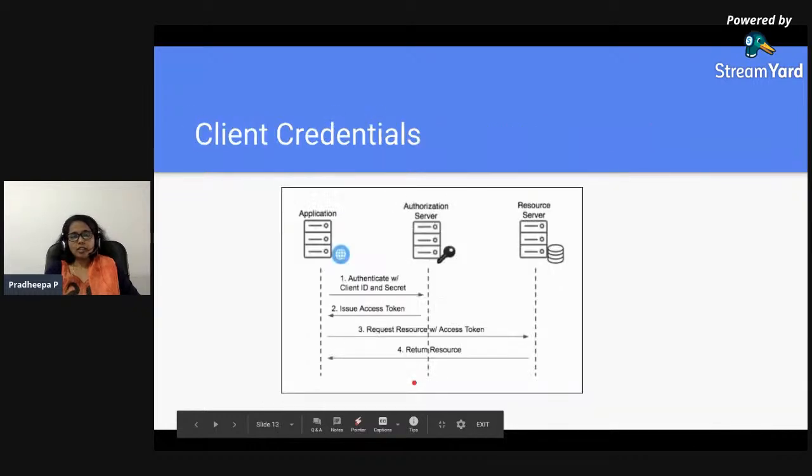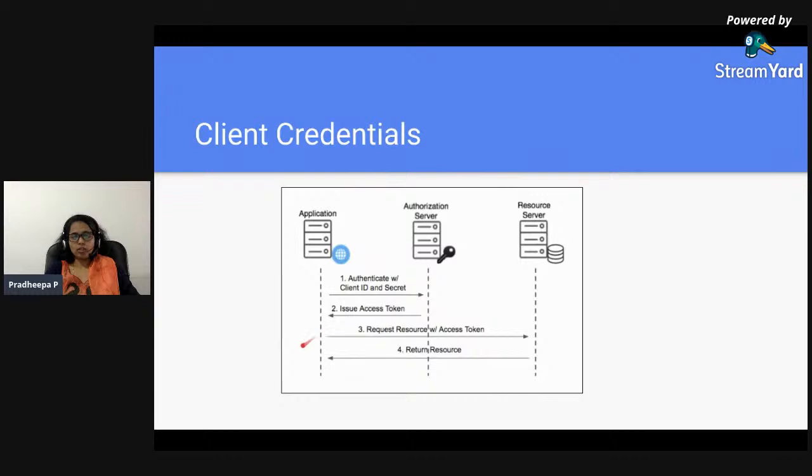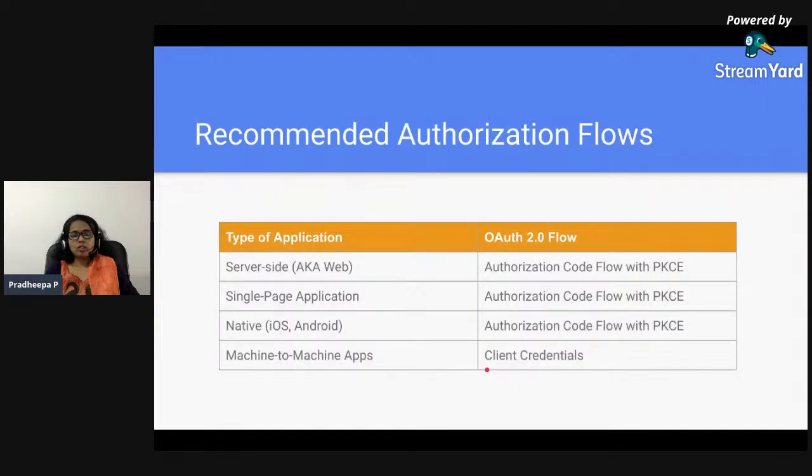So client credentials, as I mentioned, is for a secure application. You directly send the client ID and secret and get your token, and then you request the resource with the token, and then you get the response. This is simple and easy. So this is kind of a cheat sheet of the recommended authorization flows for each type of application.